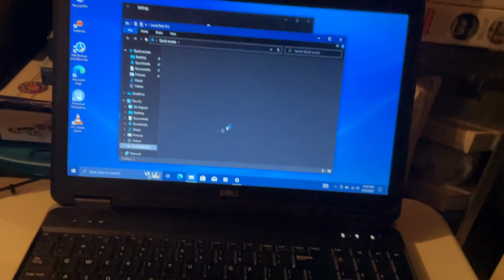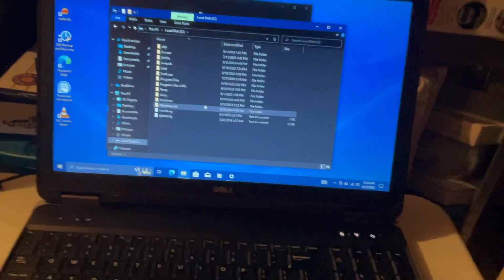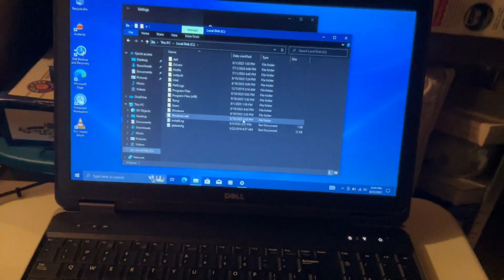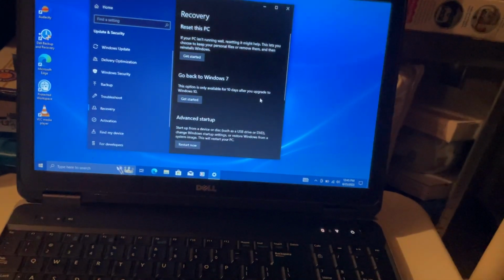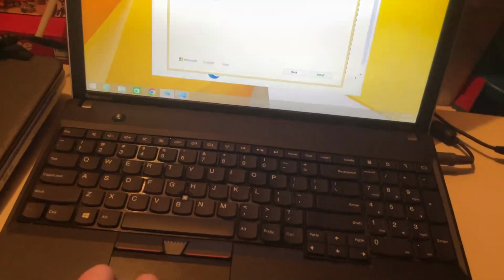So then again, if I go to disk C, we still have the .old folder. That was the date, August 19th. That was the date we upgraded. We still have the option to go back to Windows 7. And we are ready to upgrade to Windows 10 Pro. So we'll go ahead and close everything out.